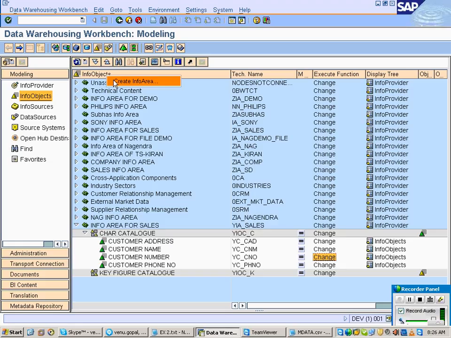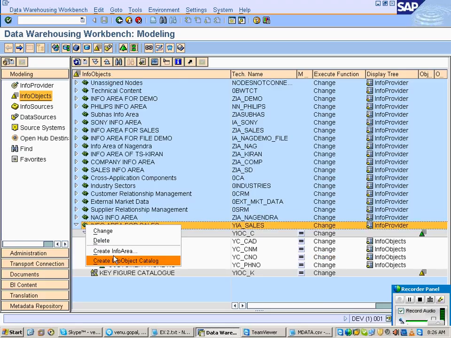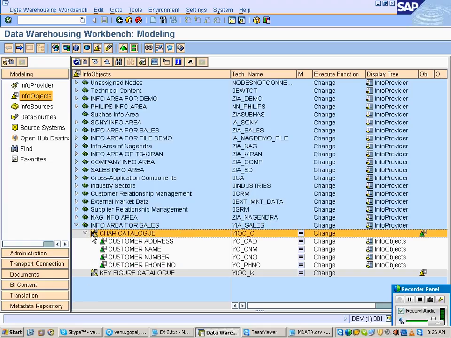I have created one folder called an info area, which is used to segregate your project. Next, you created some catalogs: one folder for characters, one folder for key figures. So these are the catalogs I have created. Third step, I created my info objects. Then the fourth step, I specify name, address and phone number as attributes of customer number. Once I do that, my model was ready in the database.